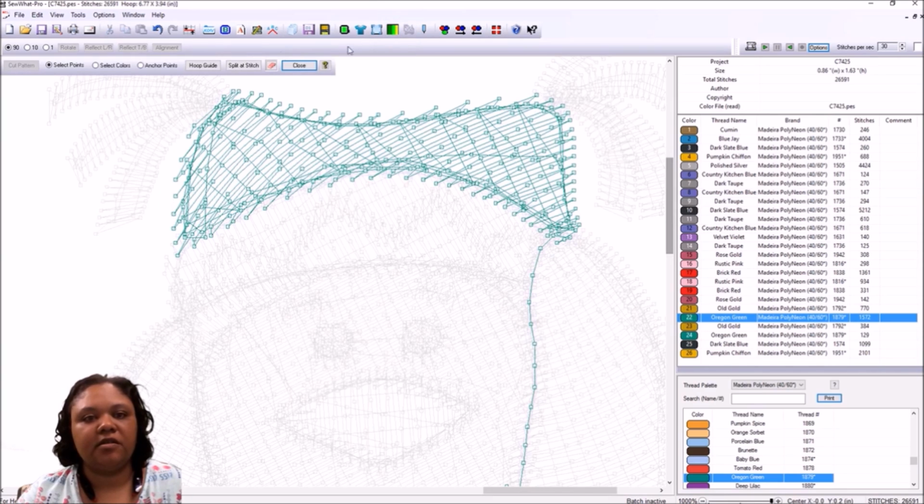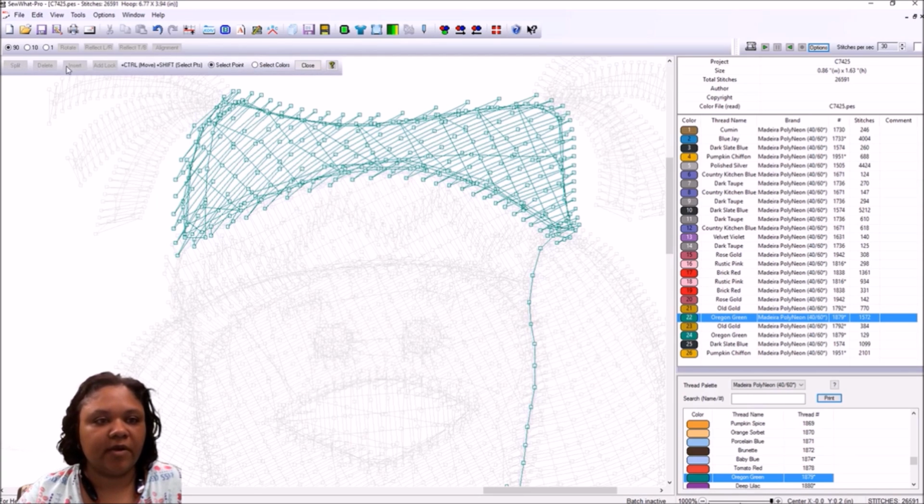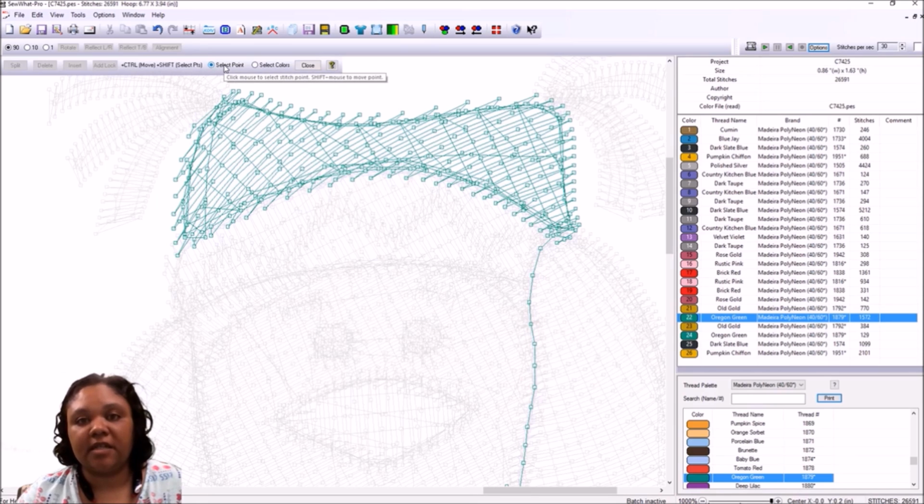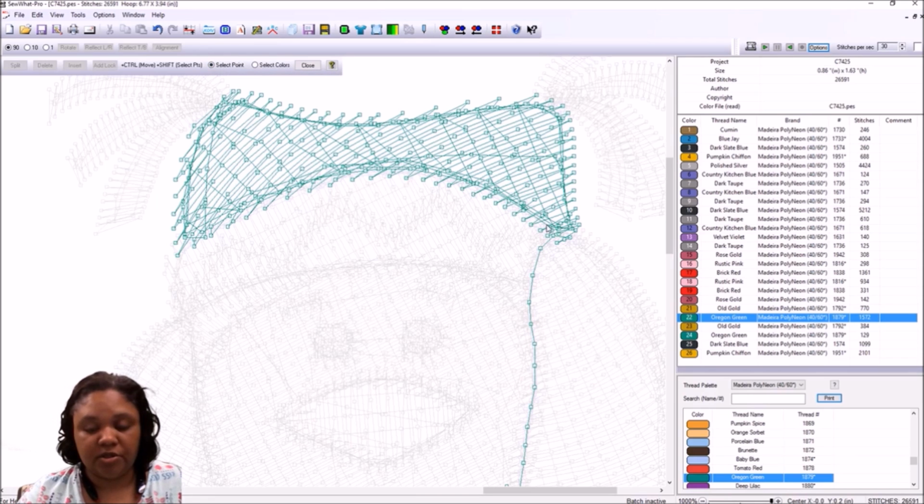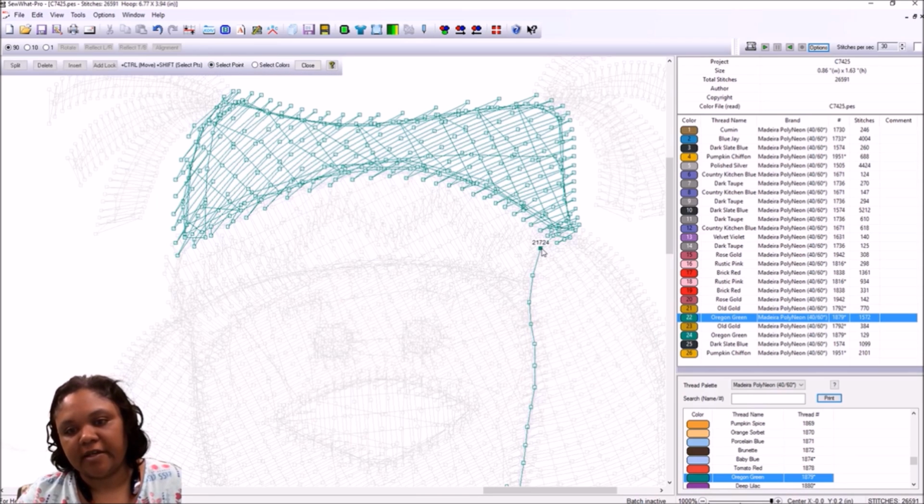Let's go up here to the cutting toolbar, and that color is highlighted, and we want to split stitch. This is grayed out because we haven't selected a stitch yet. Make sure it's on select point, because we're going to split a stitch at a point. So now it's select point, making sure that that's highlighted. We want to come and find a point.